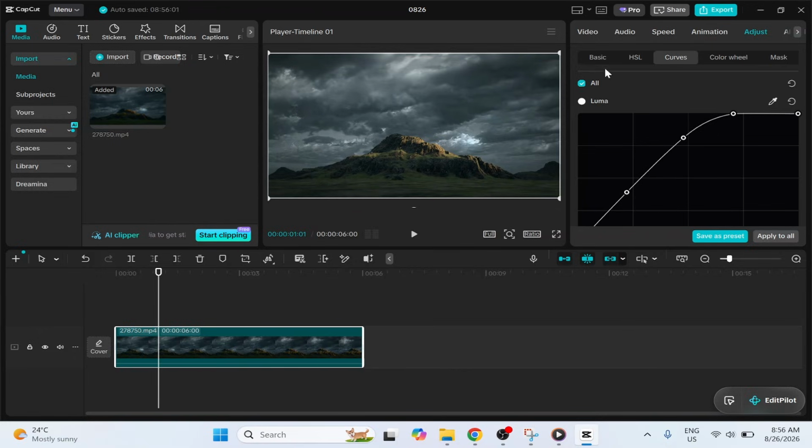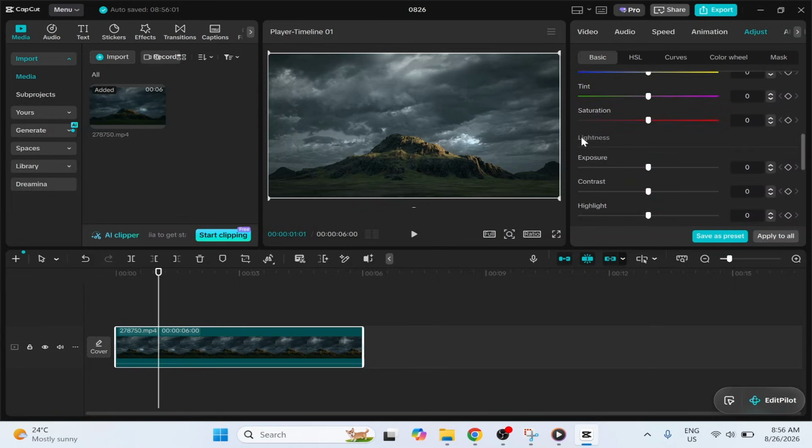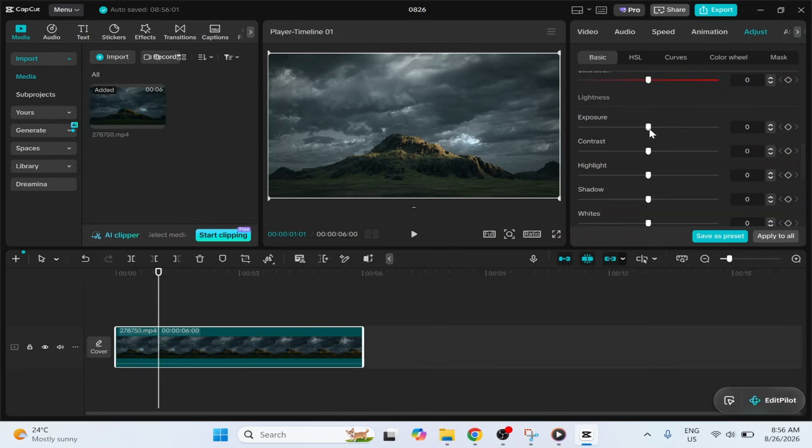Now once you've done this, you can also click on the Basic tab. You can then scroll down, and right here you'll have this lightness column. So obviously you can also go and increase the exposure. So I'm going to put mine up to around about 10.